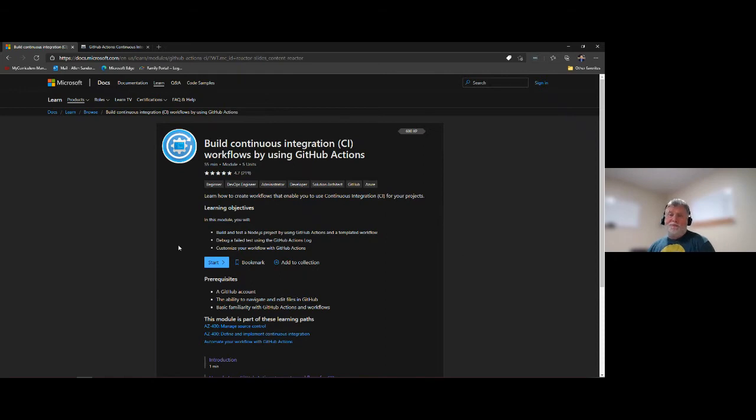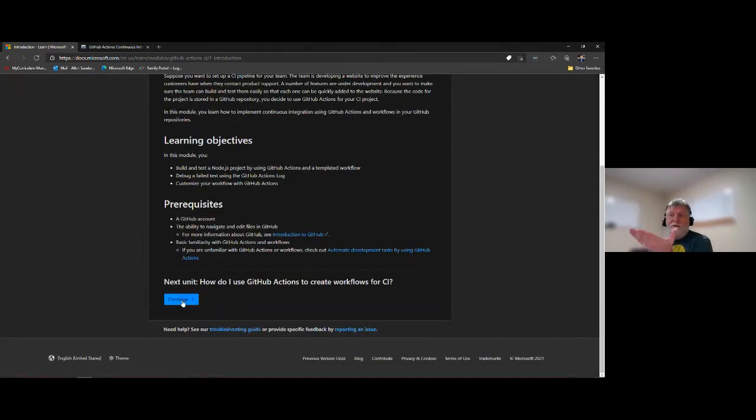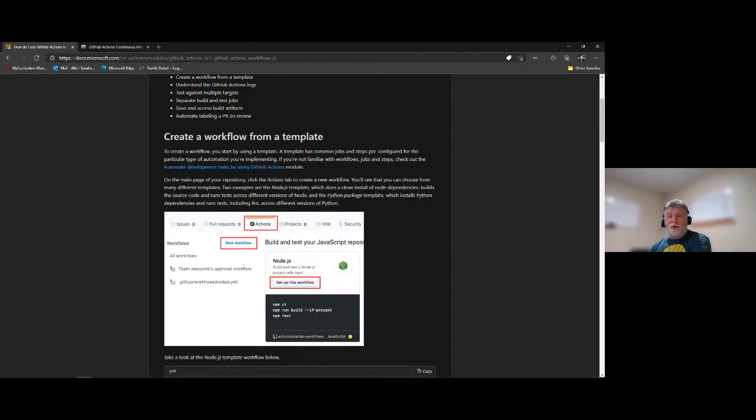We're going to be leveraging this particular module. And so if I start the module here, this is going to walk me through the introduction. I'm going to move pretty quickly through these slides. You can go back and read them. It basically reiterates what I've already walked through.